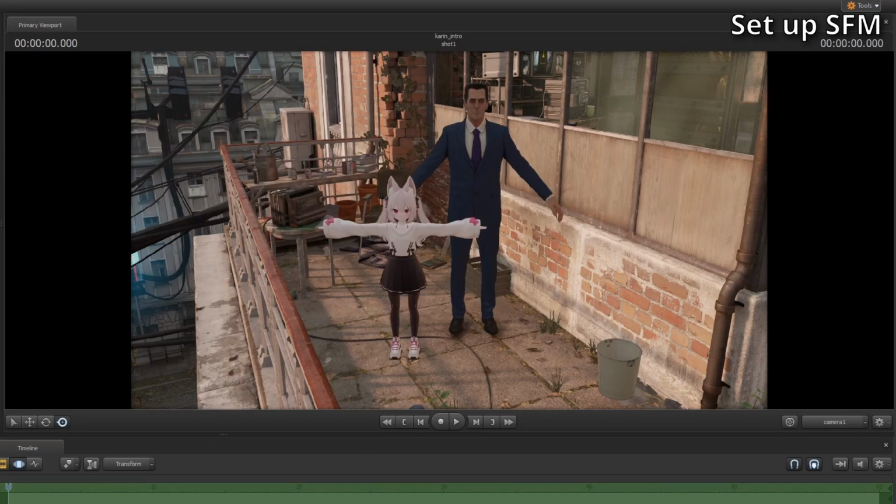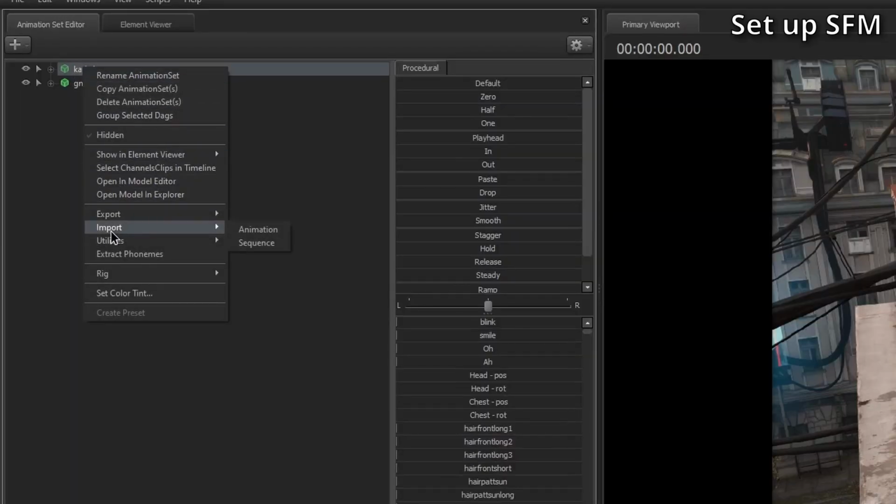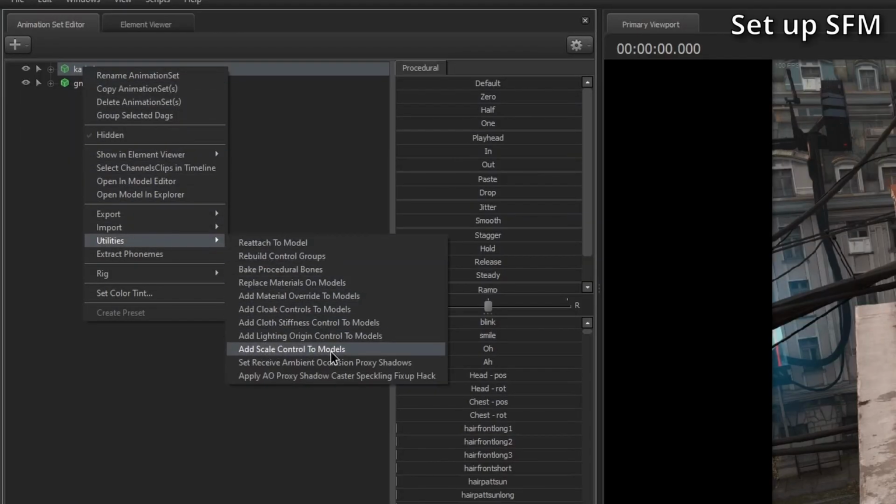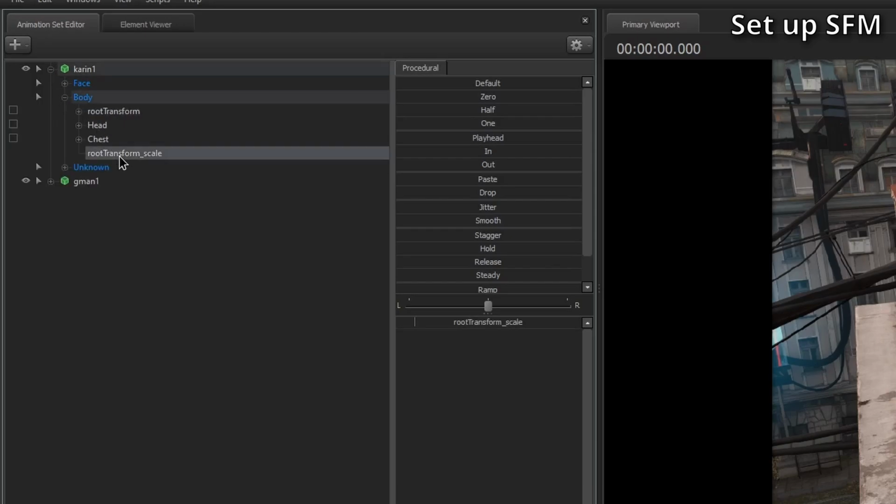VRChat avatars can be much smaller than humans. So small. Right-click the avatar and add scale control to it from the utilities. The scale will be under the body category.